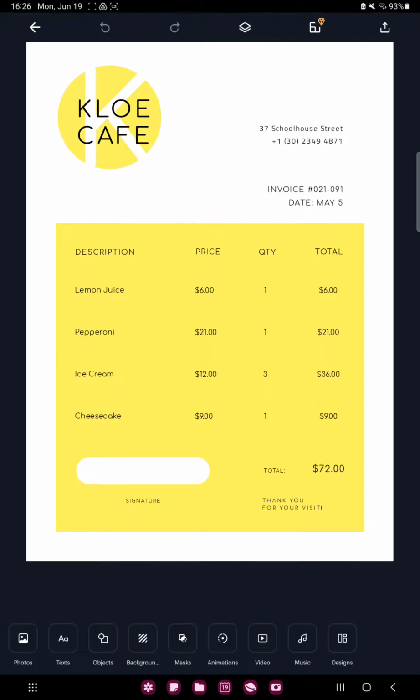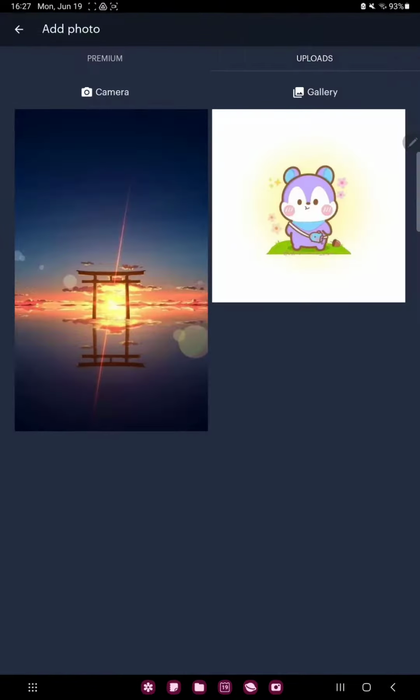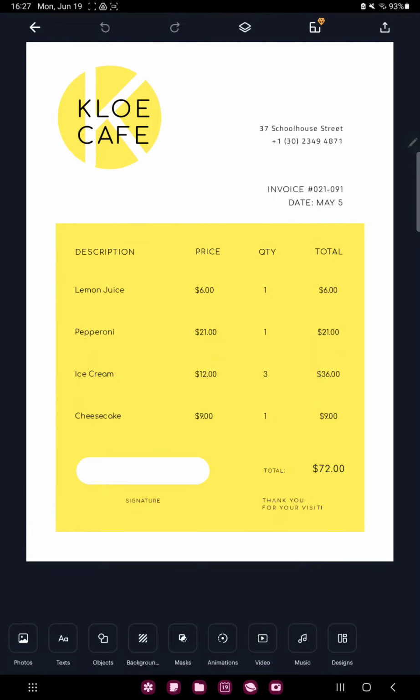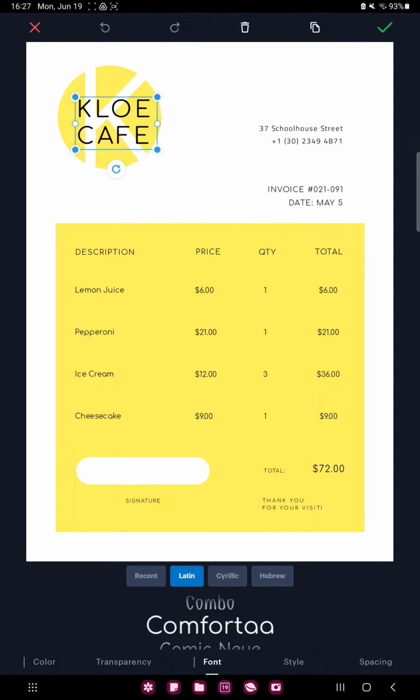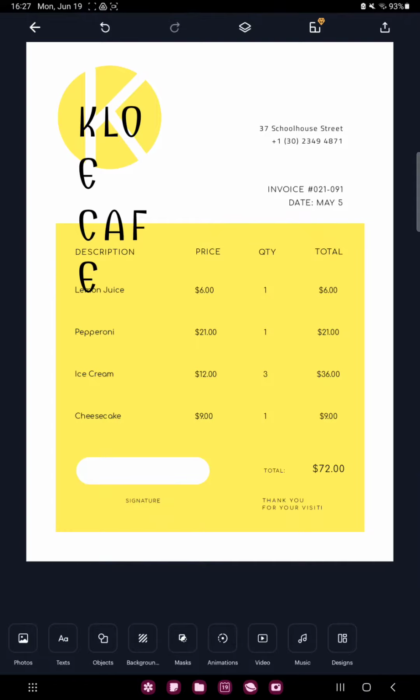If you want to add pictures to your project, click the photos section at the lower left corner of the screen, and here you can search or upload pictures. If you want to change the text, click the text box. You can delete and change this. In the font section, you can select another font type, and in the style section, for example, you can adjust the size of your text.